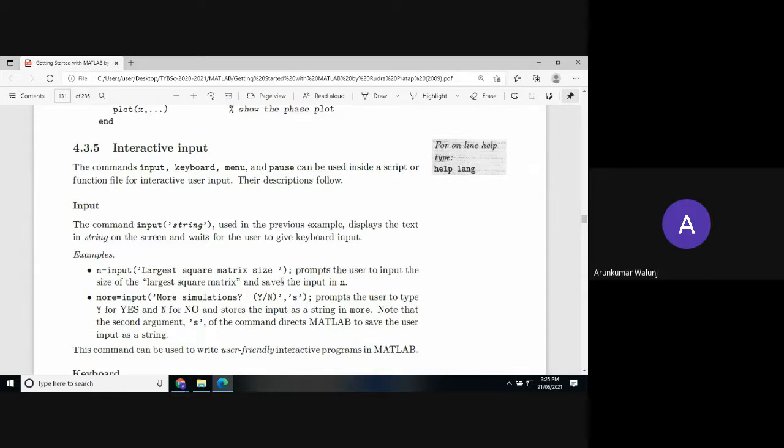Largest square matrix size, you can prompt the user to input the size of the largest square matrix, say 2 by 2, 3 by 3, 4 by 4, or n by n, and that will be saved as an input in n. More is equal to input, more simulation, yes or no, this kind of message can also be generated as prompts to the user, y is equal to yes and n is equal to no.